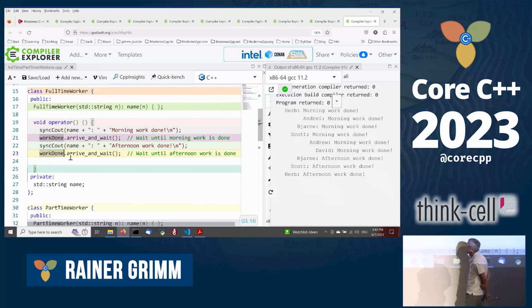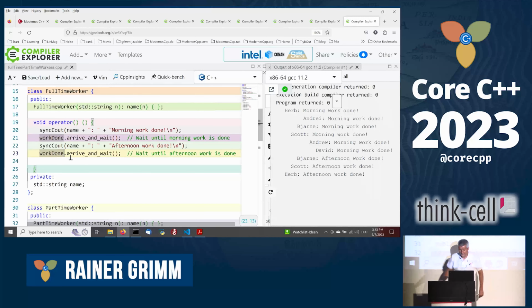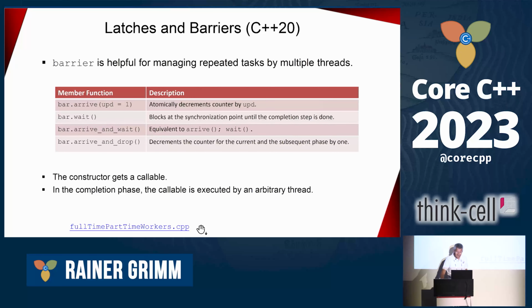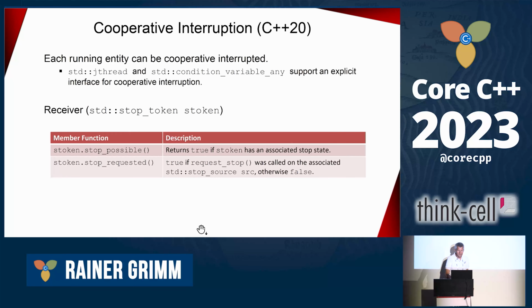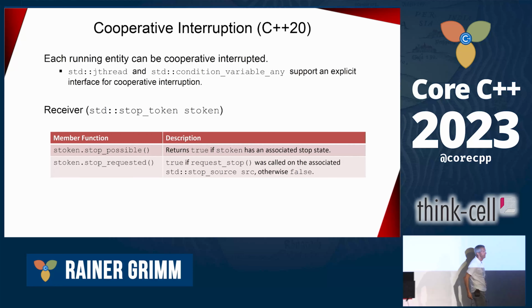OK. I'm good in time. I have around 5 minutes left. There are a few other exciting features. In C++20, we have cooperative interruption, meaning you can ask a thread, please stop. And if the thread is willing to do it, it stops.